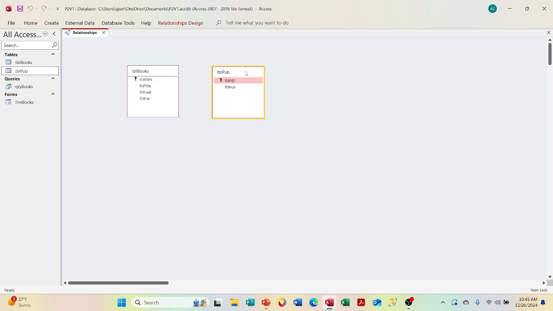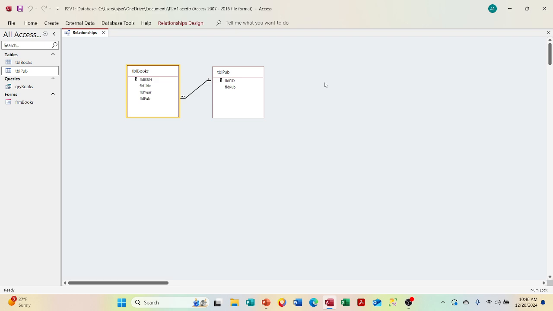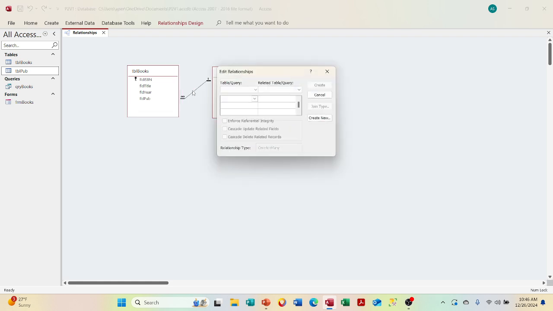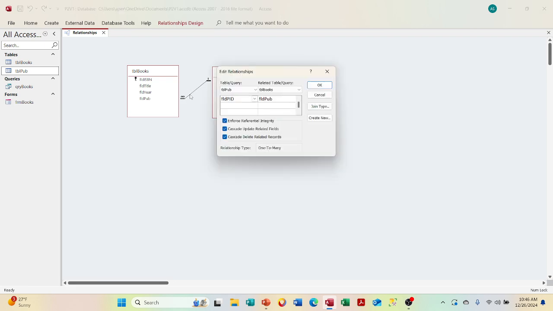So within that, I can then make my connection here. Have the publisher's ID to the publisher here. All right, so you'll see it's a one-to-many. Now, I'm going to go back to that for a moment. And whoops, I got to click on it the right way. There we go. You notice I checked off enforce referential integrity.